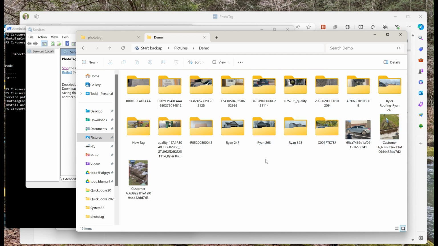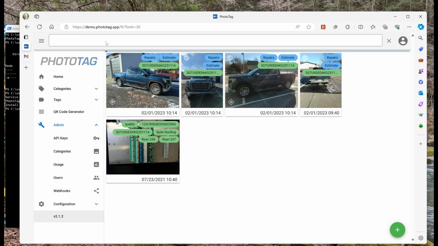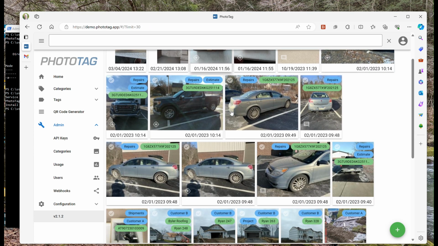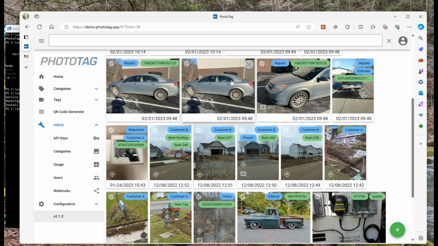The photos that do not have a tag but only have a category will be stored right here in the base folder. So let's go over and take a look at that. I guess I should say they may not have a category at all either. For example, here's an image that has neither a tag or category, and that went into that base folder.